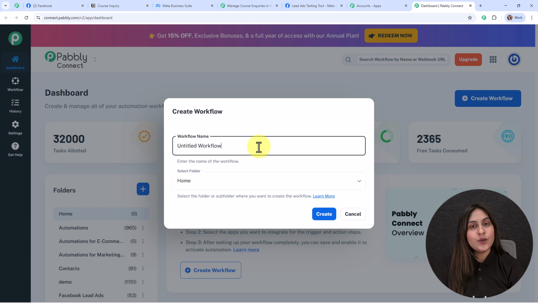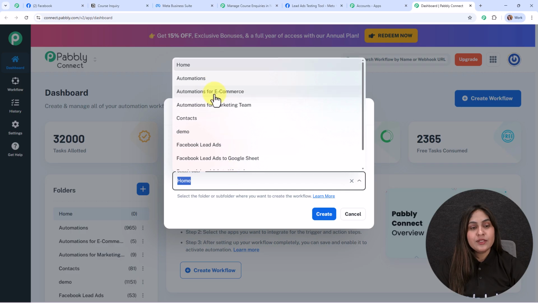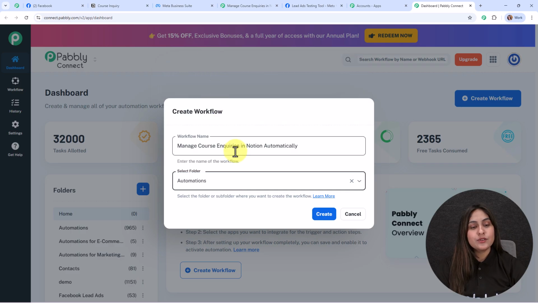Then a Create Workflow dialog box appeared in front of us. So I'm going to give a name to my workflow that says manage course inquiries in Notion automatically. And for the folder, I'm going to click on this drop down menu, and here I'm going to select my folder as automations. You can select it as per your requirement.